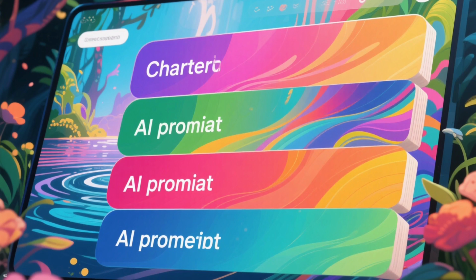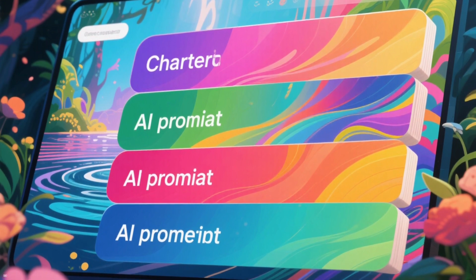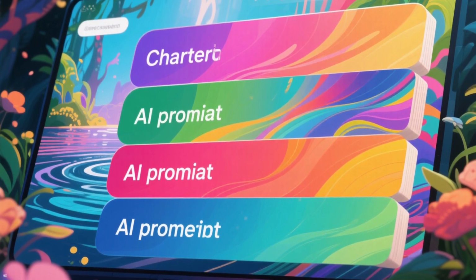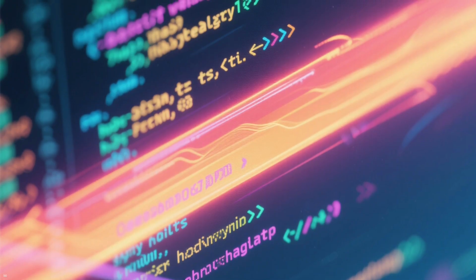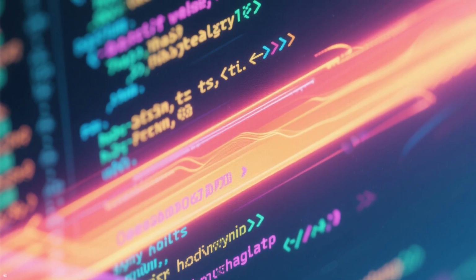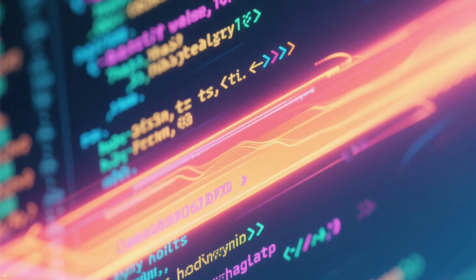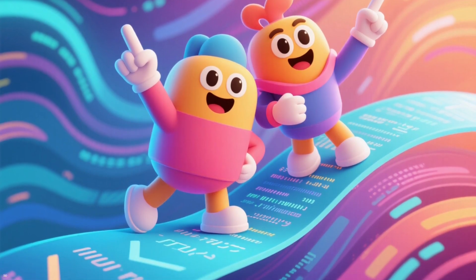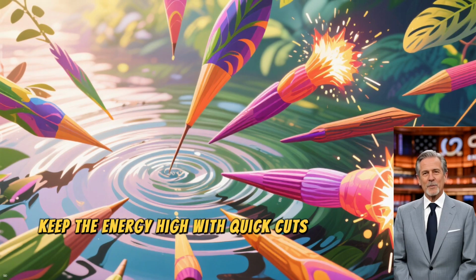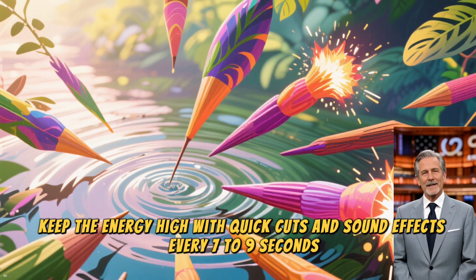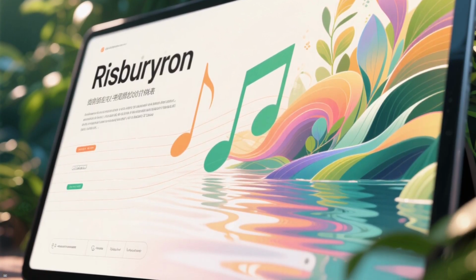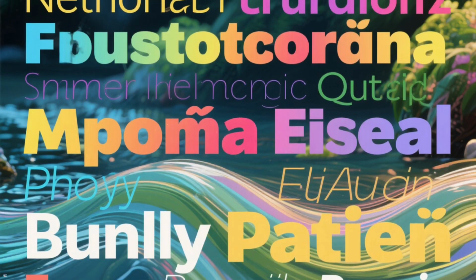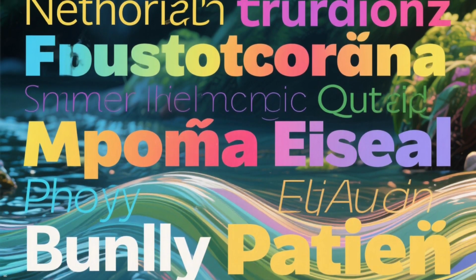Now, let's talk about the main content. Our example video has chapters showing specific AI prompts. This is where you deliver the value. Don't just show a static image of the prompt. Use CapCut to make the code scroll or glow. Have your animated mascots point to the important parts. Keep the energy high with quick cuts and sound effects every 7 to 9 seconds. Think of it like a visual rhythm that keeps your audience captivated. And remember to add captions. Bright, bold text makes your content accessible to everyone.